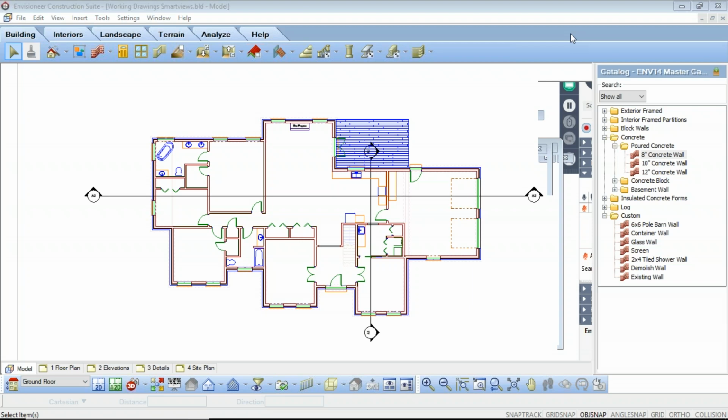The first thing we're going to look at is your worksheet view. Envisioneer has two environments: the model view environment where you construct your model, and the worksheet view environment where you create your construction documents. The two environments are laid out in a similar fashion, but each has different content and its own specific set of tools. When you enter your worksheet view, you are no longer building your model. You are now working with a 2D view of your model, such as your floor plan, elevations, sections, and details, to create your construction documents.